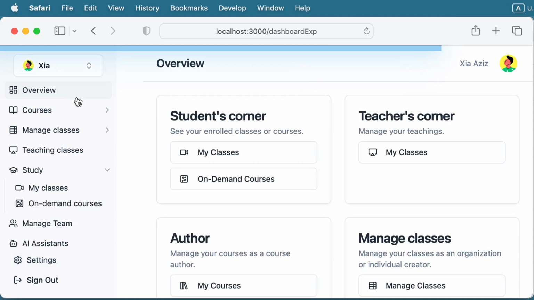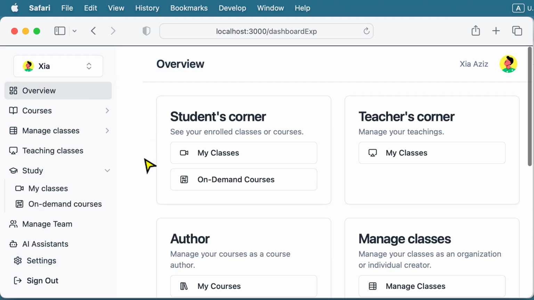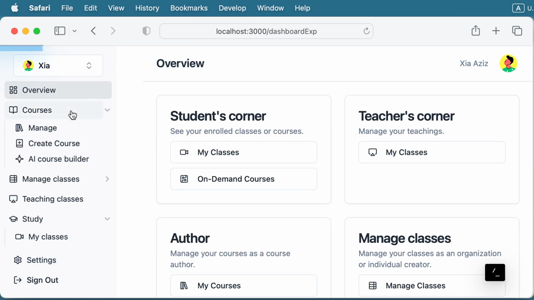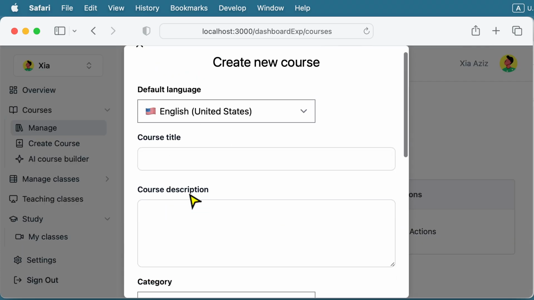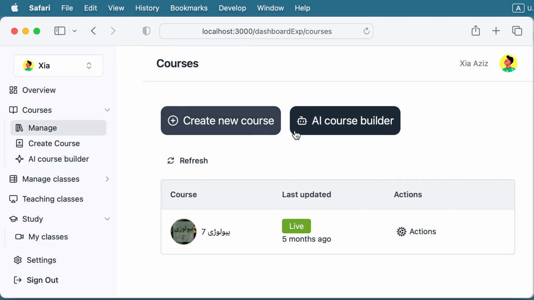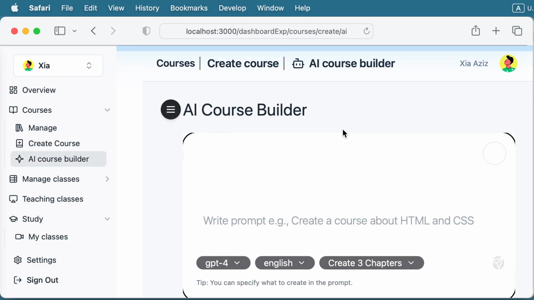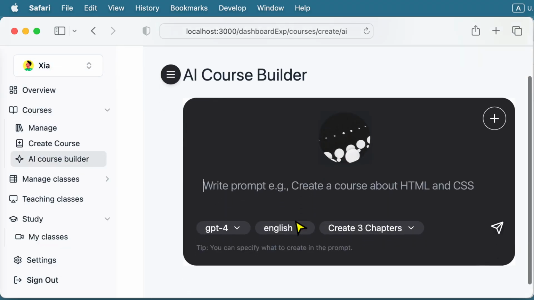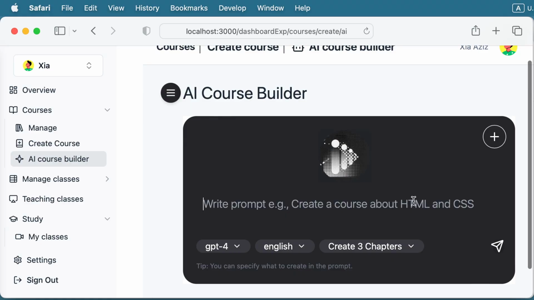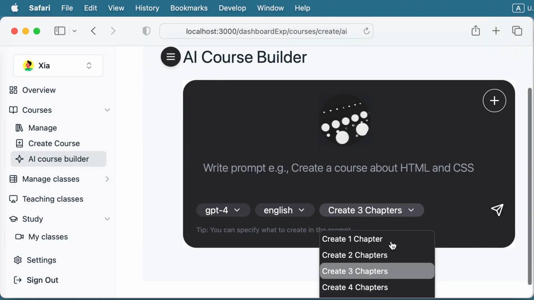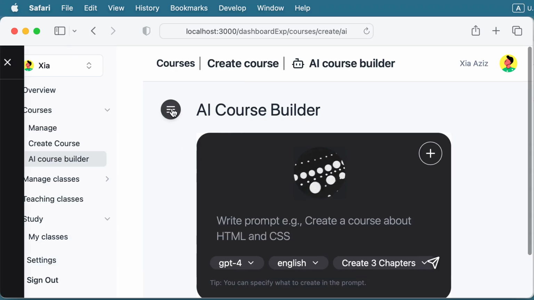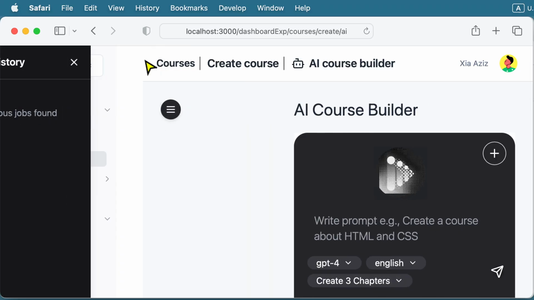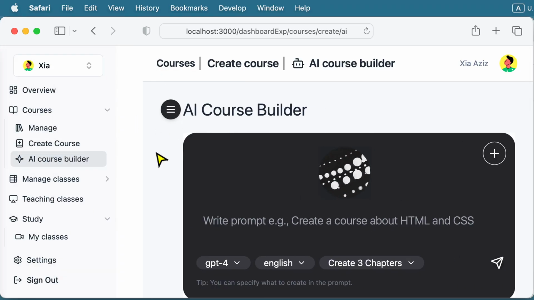I would like to show you how the workspaces work. I can see my courses, which courses that I have built. For example, I can create a new course, whatever I want. I can use AI to build a course. You can just choose your model, write your prompt, how many chapters you want. You can generate courses, or you can also see your past history, what you have created using AI.